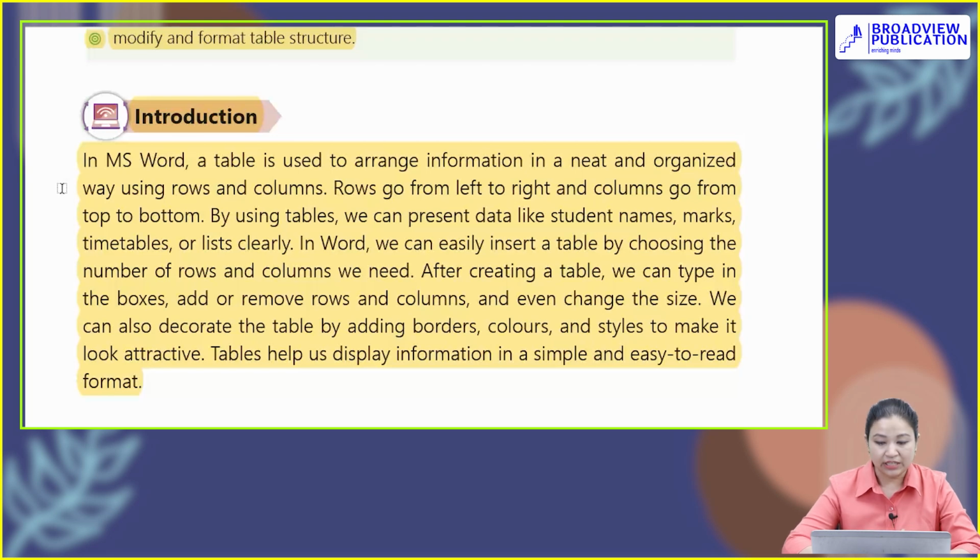After creating a table, we can type in the boxes, add or remove rows and columns, and even change the size. We can also decorate the table by adding borders, colors and styles to make it look attractive. Tables help us display information in a simple and easy to read format. So sometimes while we are typing in a Word document, we need to insert tables. So we can insert a table so that we can present our data in tabular form and we can modify our table according to our choice.